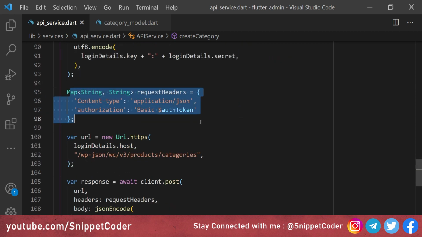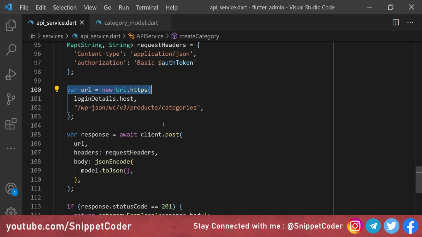Then we are creating a request headers. Inside that request header we have content type, then we have the authorization. Then we have the URL, and we are using HTTPS, and here we are passing the host. Then we are passing the endpoint here. We have v3 products, then we have the categories here.